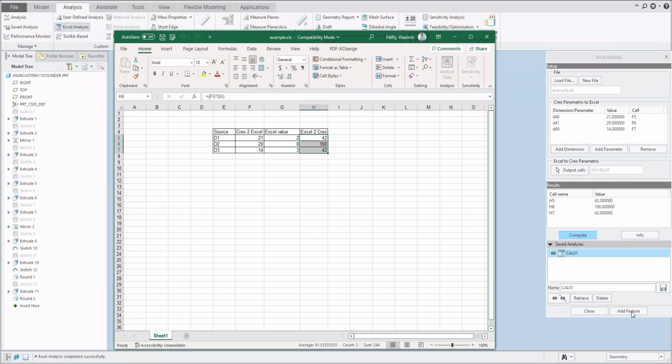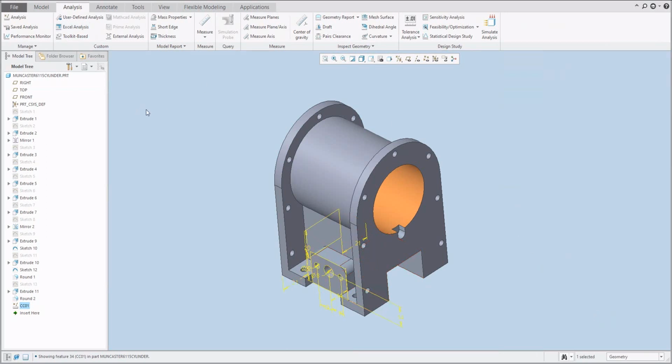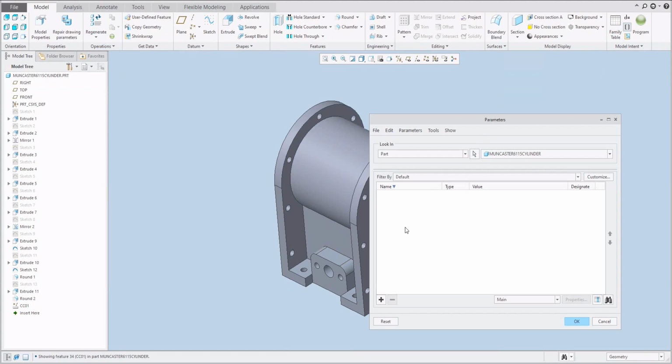And at the end, please add the feature to the model tree. So we will select the name CC01, for example. And in the model tree you can see that the feature was created. Now I am able to close the Excel analysis feature and we can check the final parameter. If I go to the model, I will open the parameters, and as you can see in my 3D model I do not have any parameters. But if we select the drop down menu and choose to see the current parameters and sub features, the system will show you also the value from the feature analysis. So over here you can see the necessary values and parameter names.